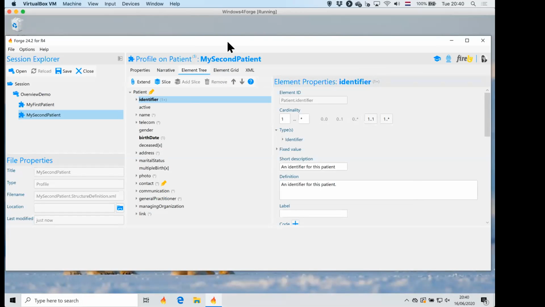But if it's not there yet, then it's up to you to be the first one to start creating, and then hopefully also communicating that back to the US Core project to see whether it needs to be taken into that.